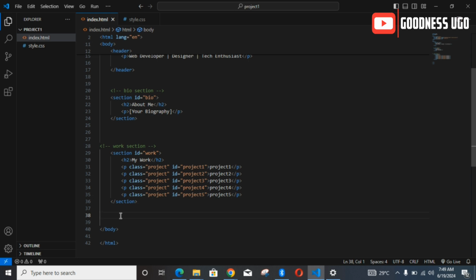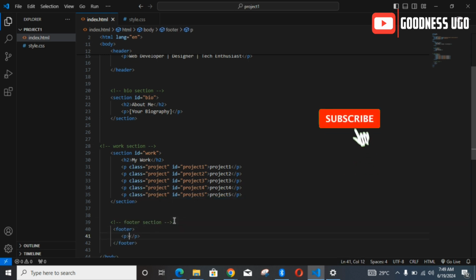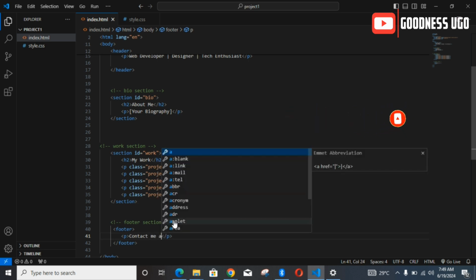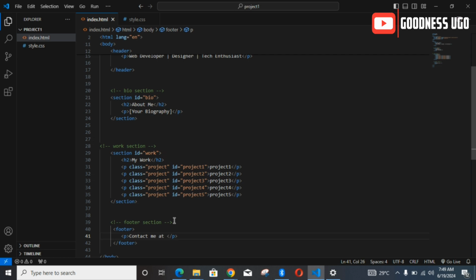Then that is that. Let's go over to the next one. The next one we talk about is our footer. Our footer section appears at the base of our HTML code. You're going to have just a few lines of code. Just name it footer and press your tab. Okay, you have what's called contacts. Contact me at, and you can put your email address.